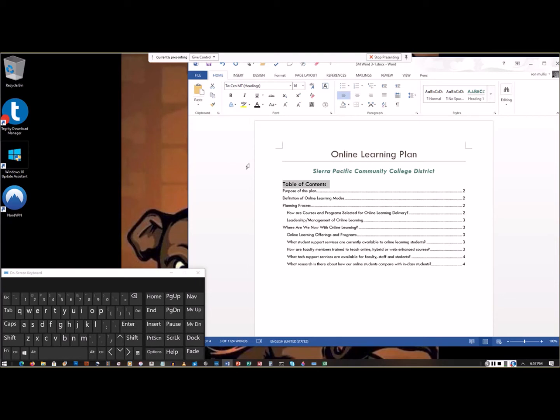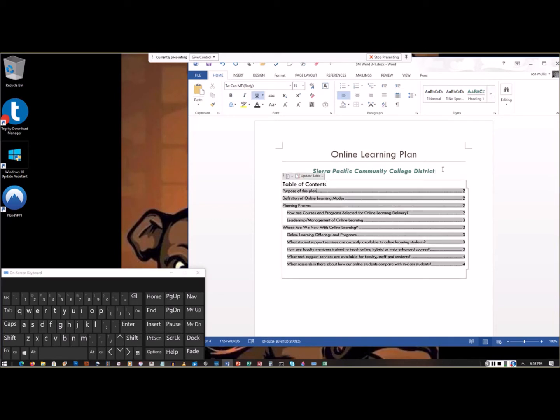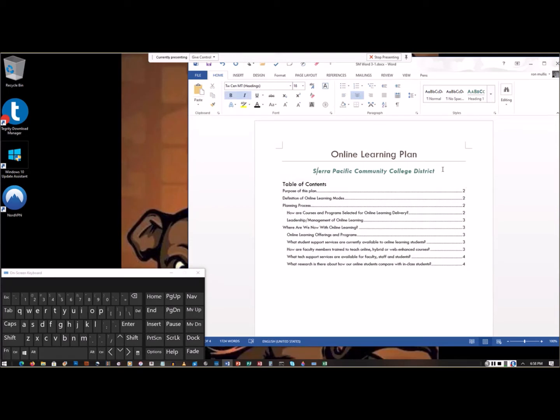9F says if there is a blank line between the subtitle and table of contents, delete it. So the way to find out if there's a blank line, go up to the subtitle, put your insertion point right after the word district, and click the down arrow button on your keyboard, and see it goes directly to table of contents. So there's no blank line in there to delete. Alright, that takes care of 9F.